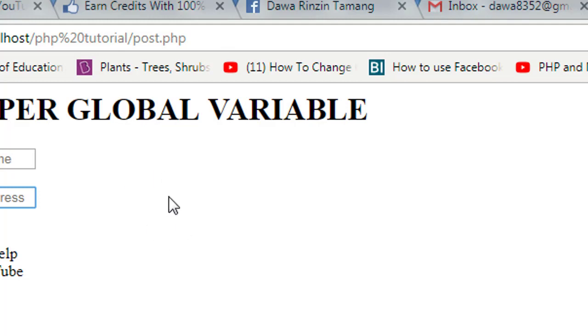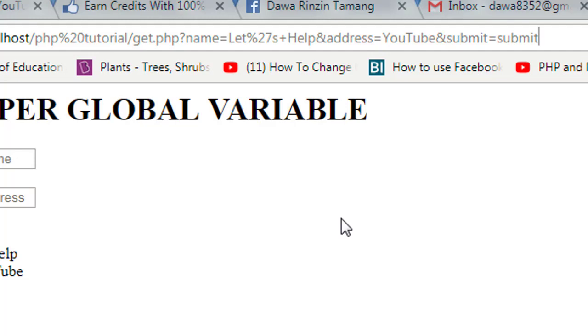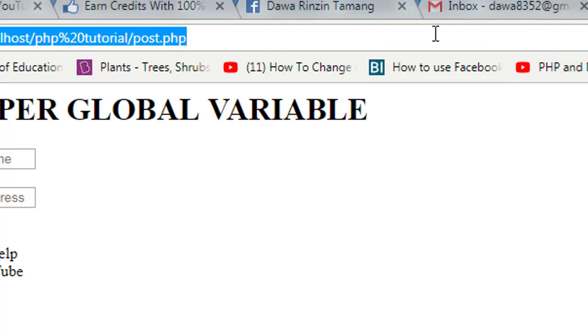I think you have got the difference between get variables and post variables, and in which condition you have to use the get method to submit the data from the form. This get method is not secure, whereas the post method is secure.